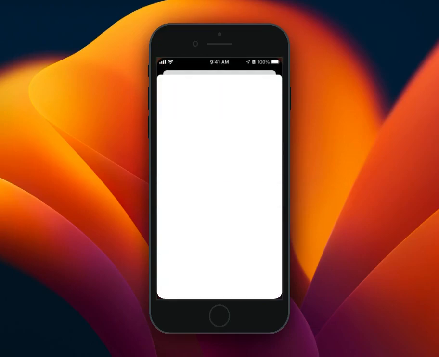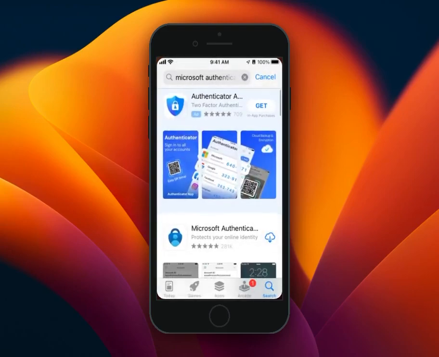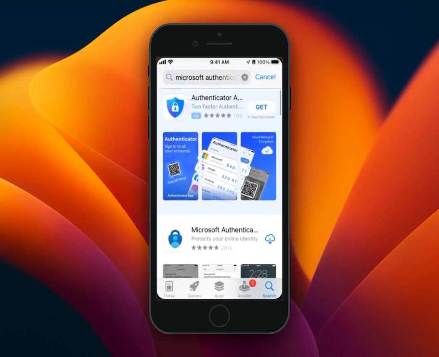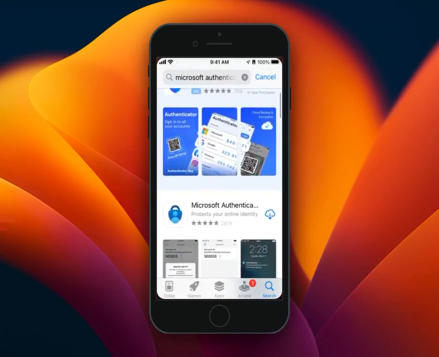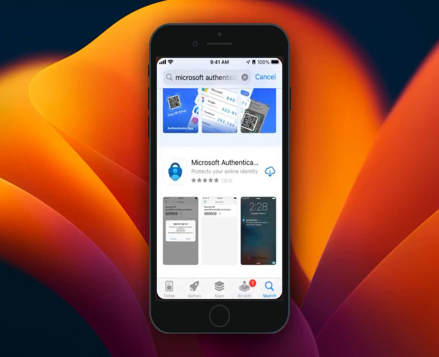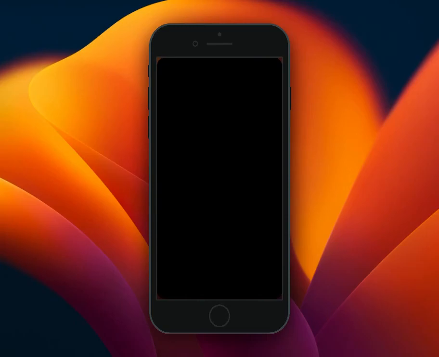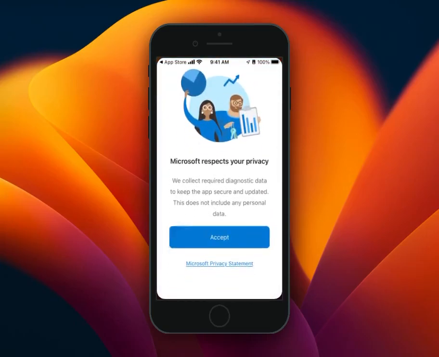Interestingly enough, it shows up on top because I guess it's a paid advertisement or something, and you can see that the icons look very, very similar. I really hate this, but you really need to make sure that you're selecting the Microsoft Authenticator. Okay, now I'm going to open it up, and I guess we'll accept the terms here.